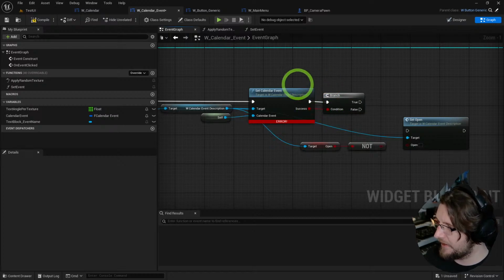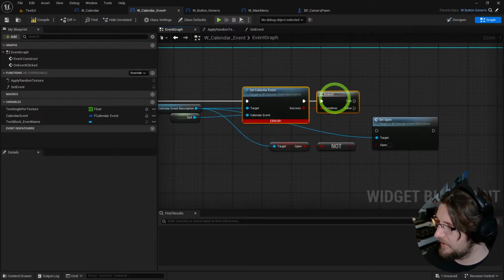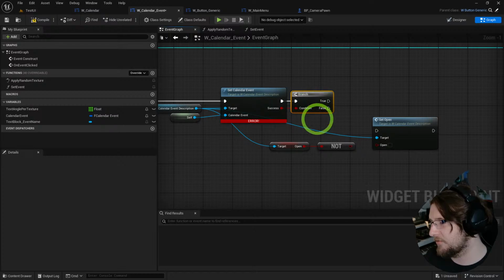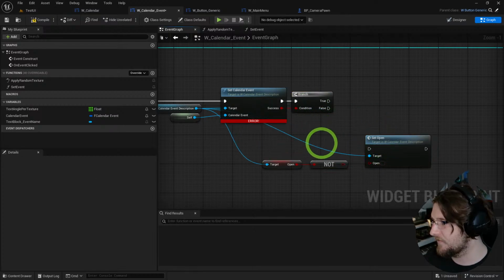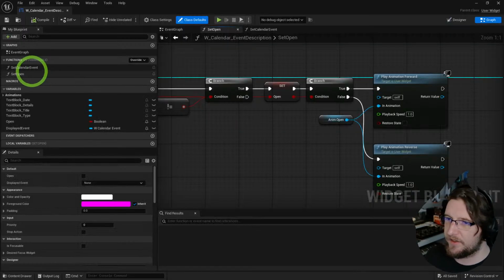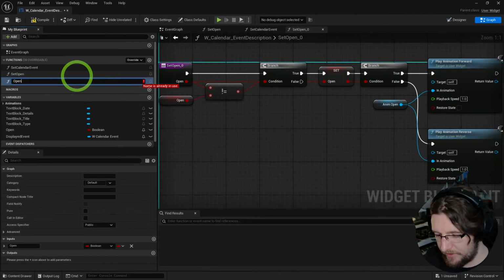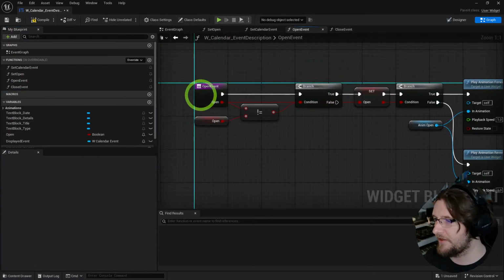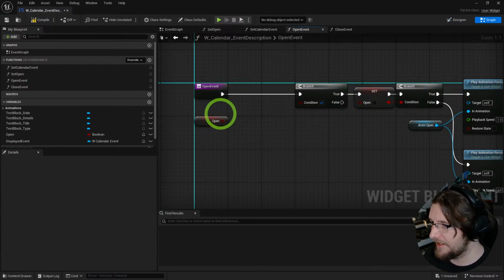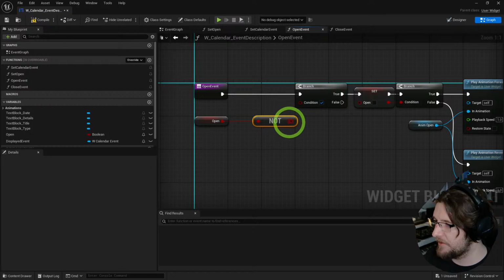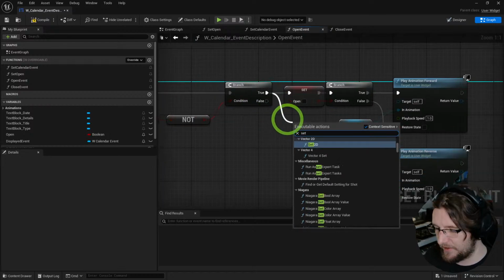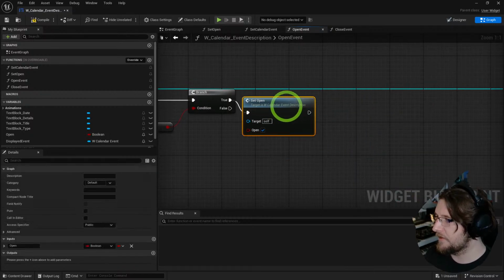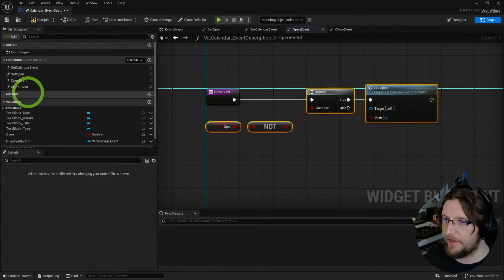Essentially, if that was a success, yeah, and then we need to do some branches basically. What we can do is open event and close event. In an open event, we don't really need an input, but what we can say is, as long as we're not open, then we can set open to true. And then that just calls the function. And then in the other one, close event.